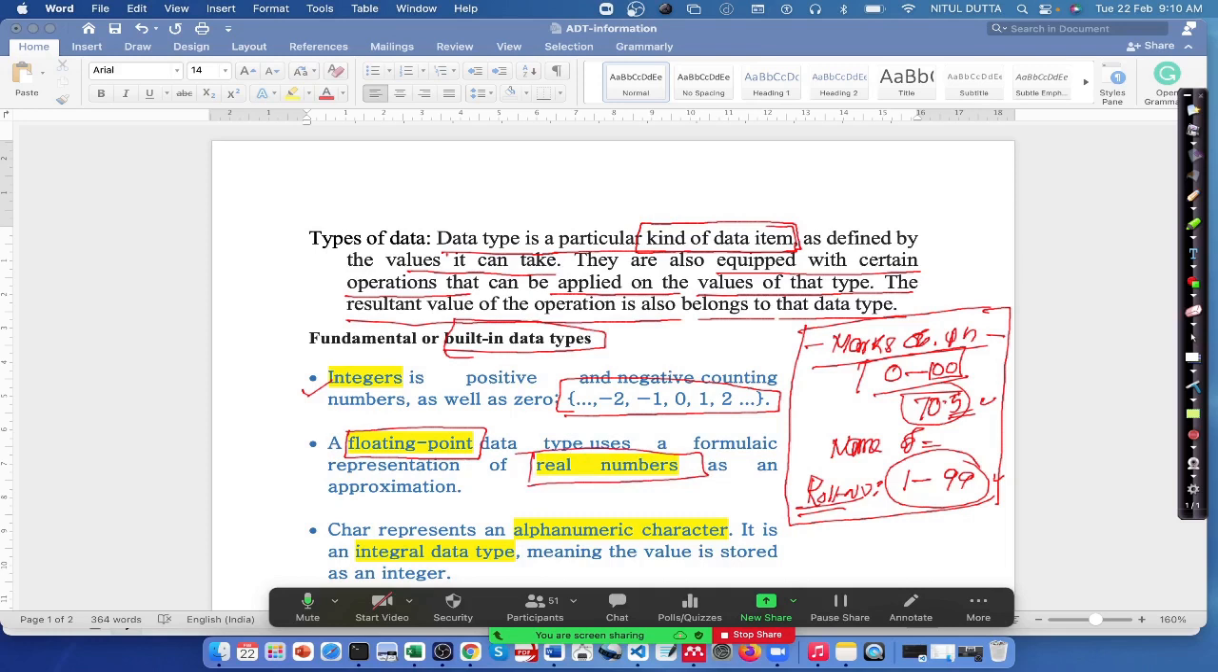And the next type of data that we have is the character data type, which represents an alphanumeric character, and it is an integral data type, meaning the value is stored as an integer. You know the concept of ASCII values of characters. So when it is stored in the memory, basically it is stored as integers. These are the basic data types used in programming languages like C or any other such programming languages.